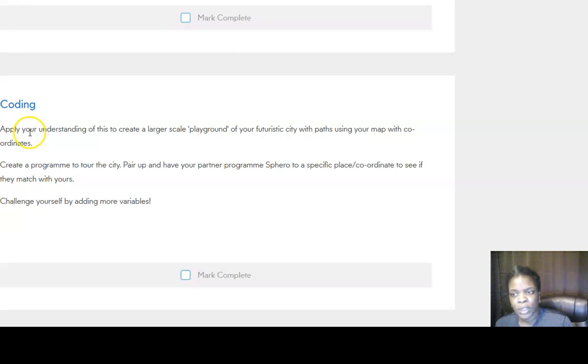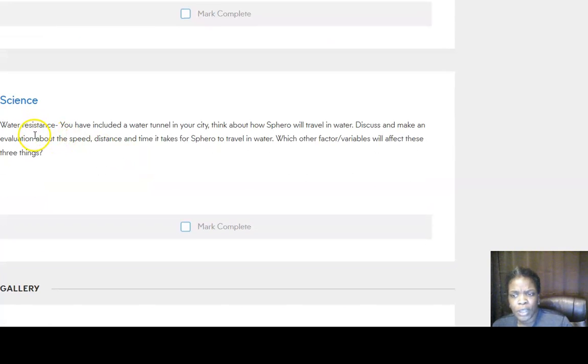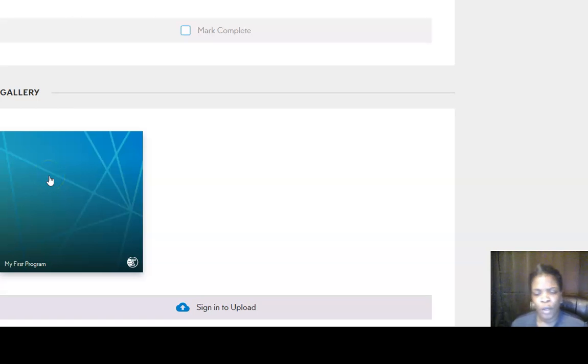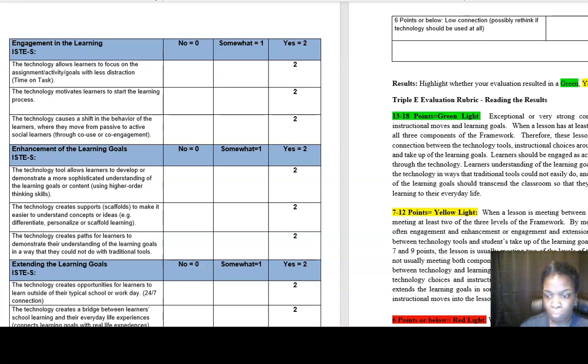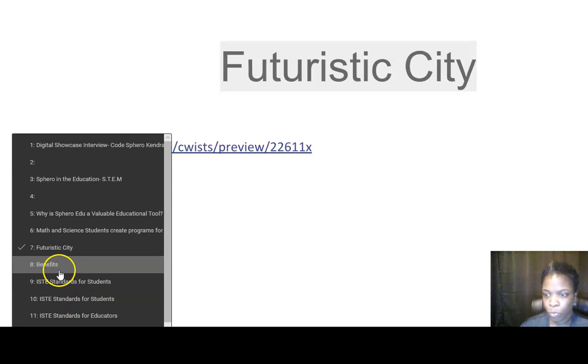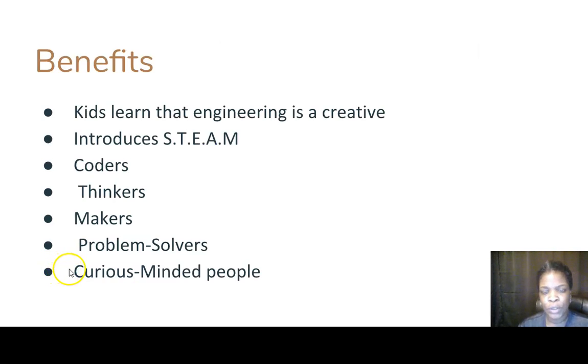Here's the coding piece. You apply the understanding on how to create a larger scale playground of the futuristic city. They're going to use a map and coordinates, and they're going to create a program and a tour of their city to pair with their partner. And here's the science component. Just like we have portfolios, the students can start out with their portfolio. Benefits: the students learn engineering is creative, and that school can be fun and learning can be fun.